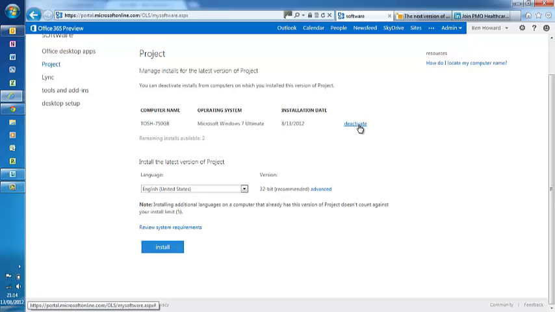So hopefully you found that useful. As a reminder of what we did, we assigned a license to a user. We then waited a few minutes for that license to be available for us to download. That came into here as Project. We installed that, and we downloaded and streamed that install to me.